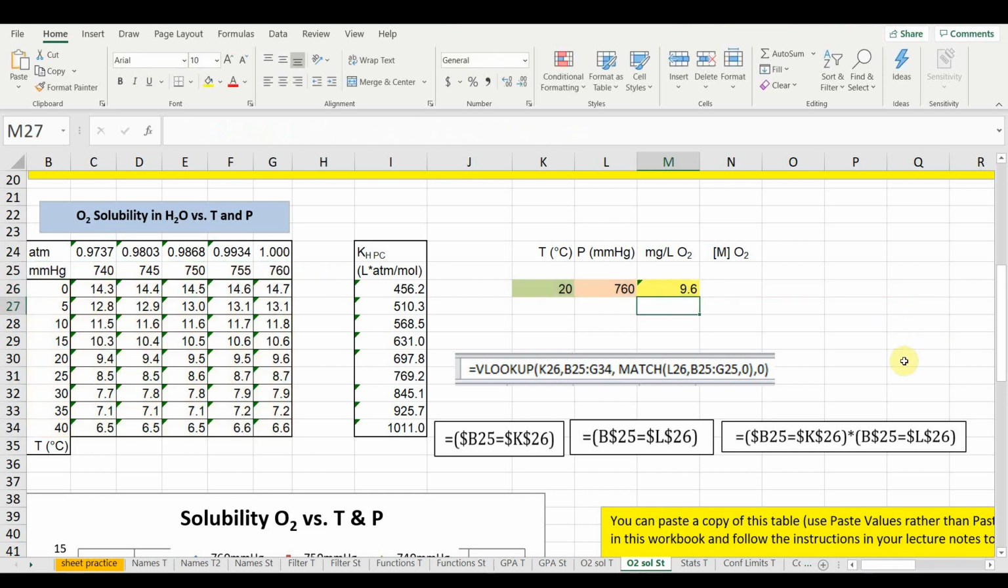Press enter. So is it reading correctly? So at 20 degrees C and 760 millimeters of mercury, the oxygen solubility is 9.6, and that's correct. So this part works. Great. That looks pretty handy.